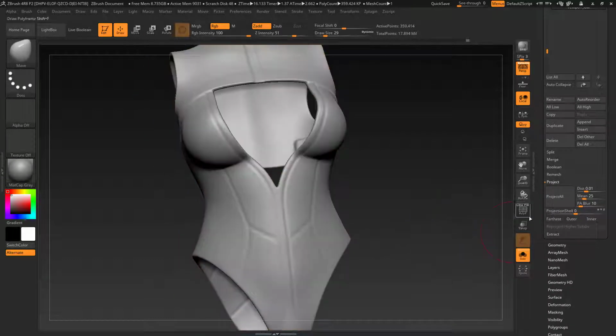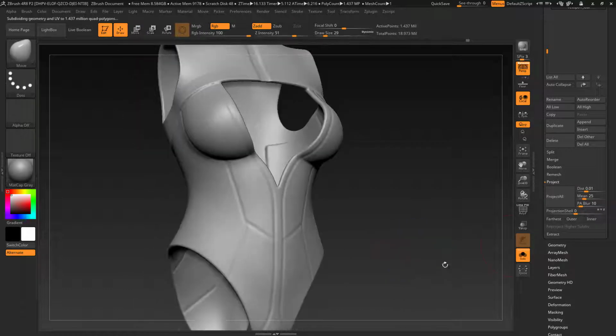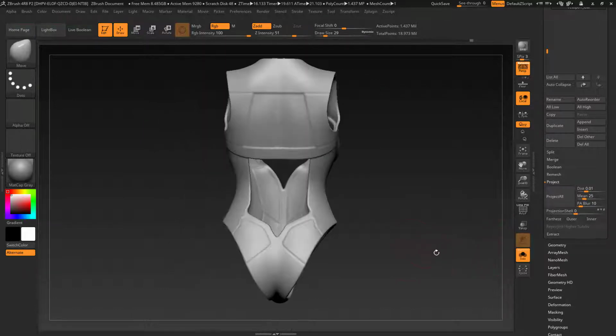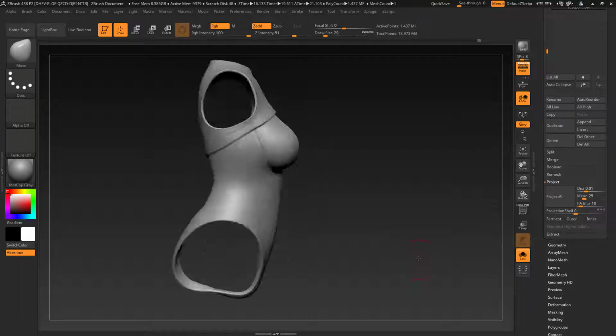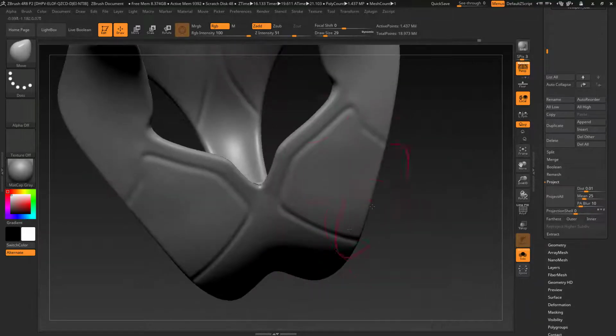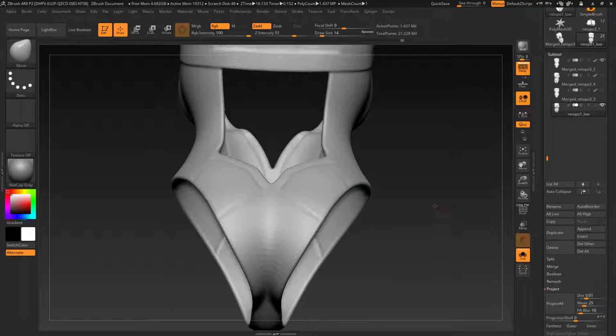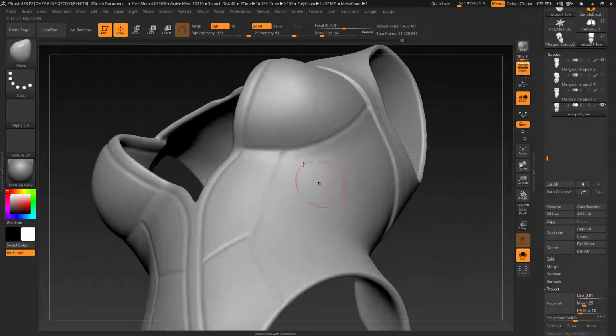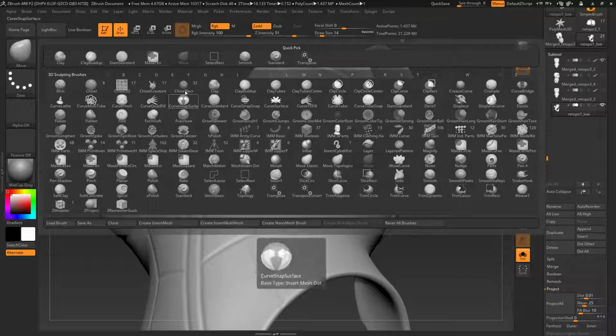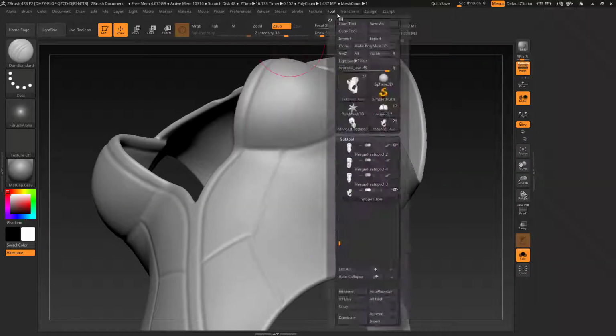And this one looks pretty good. I'm just subdividing one more and projecting it so I get all the details back. So one last projection there to get all the details. So as you can see, I have my low poly mesh nice and clean, and it has all the details of the high poly version.